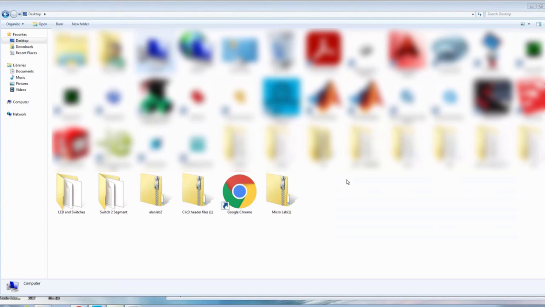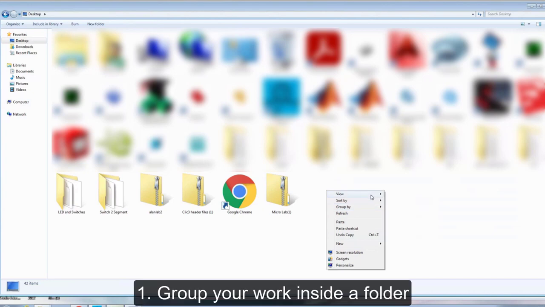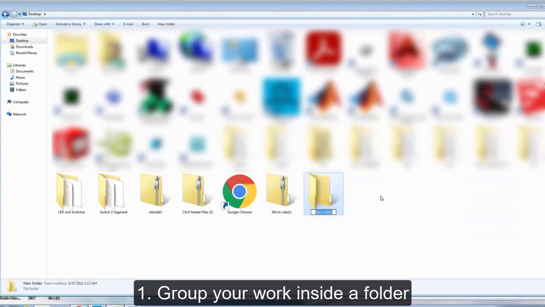Hi everyone, this is just a quick and short demo on how to do a lab 1 work. To do your lab 1, the first thing you need to do is always create a folder to group your things neatly, because we don't want everything to scatter together. For example, I create this folder for our lab 1.